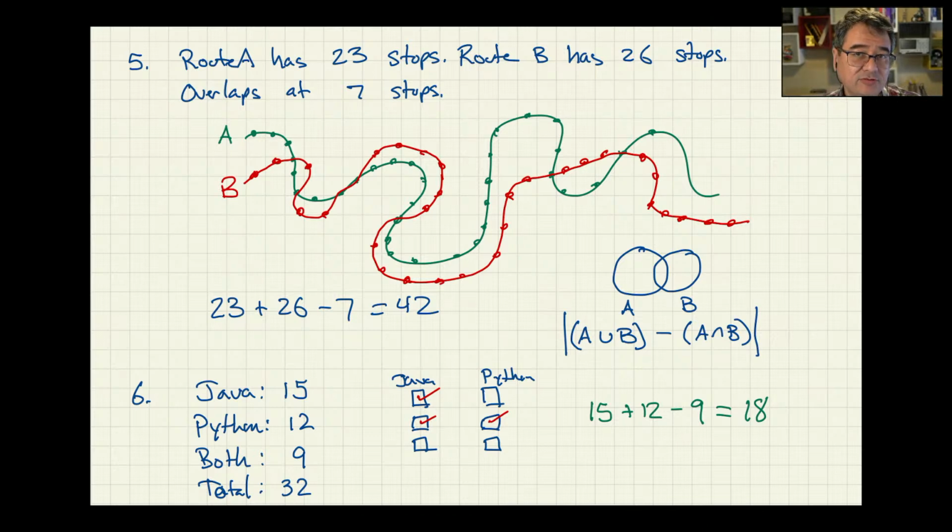There's a total of 32 people in the class. How many people use none? 32 minus 18 is 14. So there's the answer.